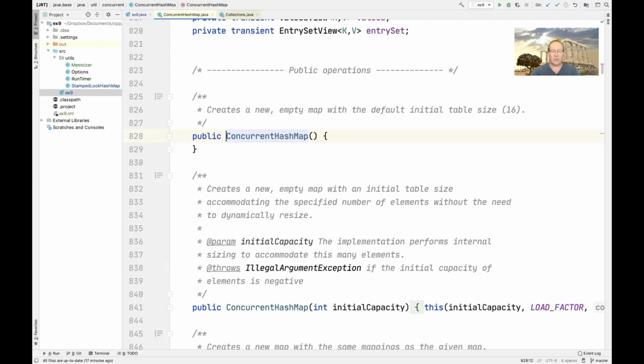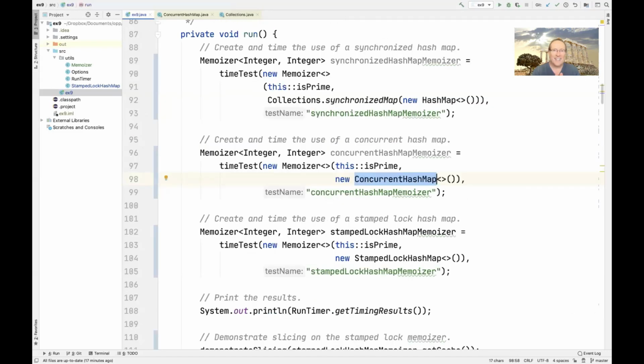There's some really great articles talking about how ConcurrentHashMap is implemented by people like Brian Goetz. So if you Google for ConcurrentHashMap implementation, you'll find some good examples.